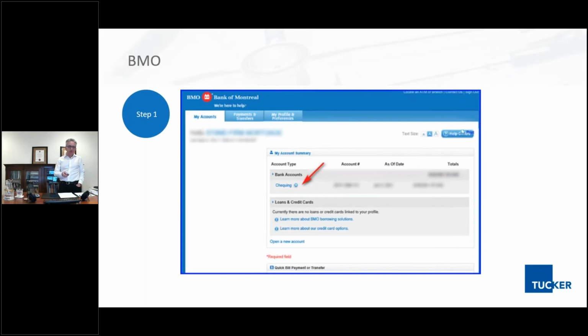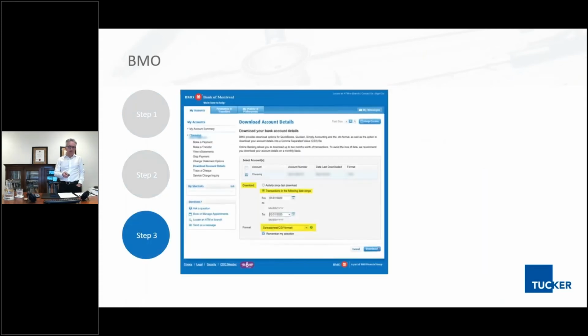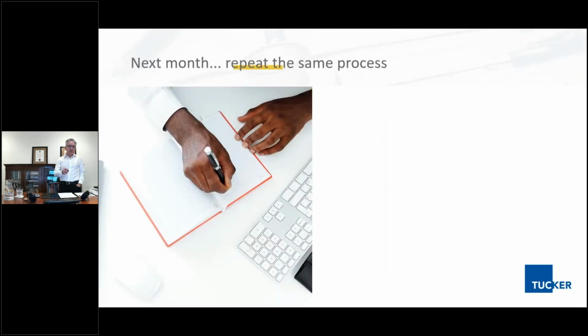BMO, step 1, you log in. Step 2, you select the download account details. And then step 3 or screen 3, select the transactions by date range. That's BMO. All right, so those are the major banks and the screens that you would need to navigate in order to get to download the data.